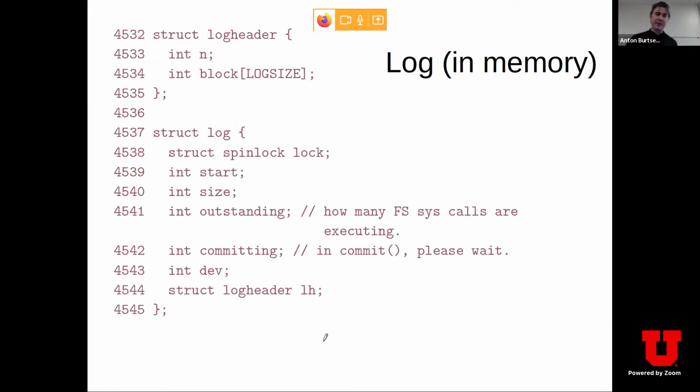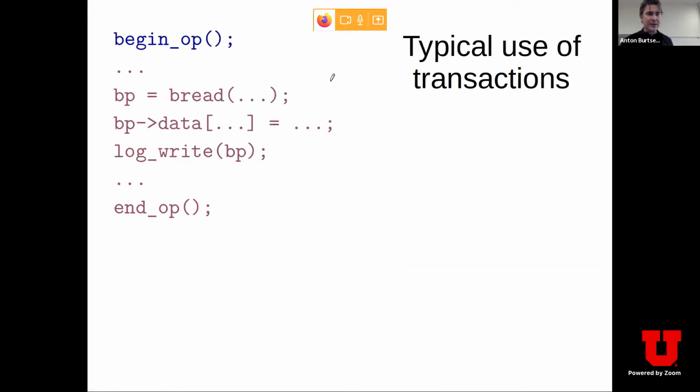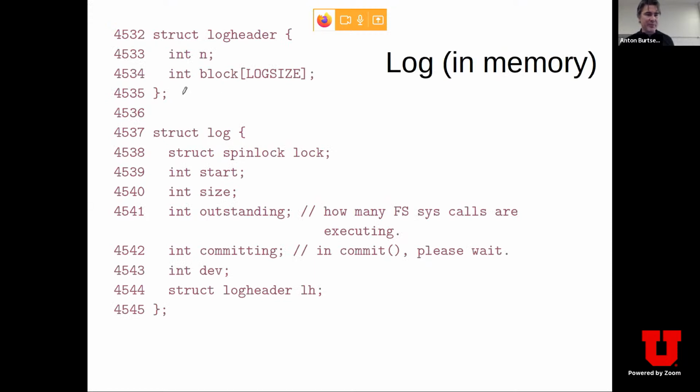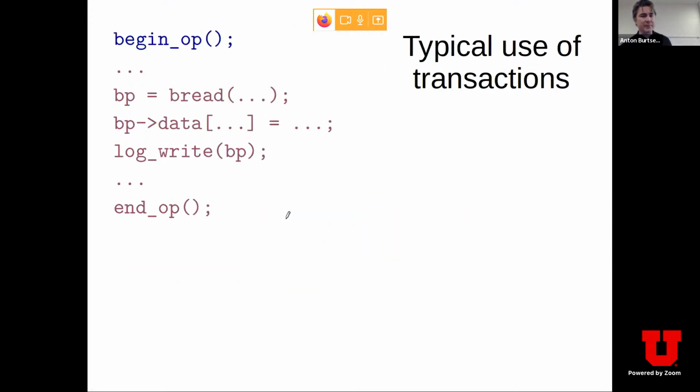So this is our data structure. First, obviously, you have data structures which describe the journal or the log in memory and on disk. So in memory, what you have is a log header which says, okay, you remember the blocks which you're accumulating as part of the transaction. This is the log header here. This is the log itself. You have a log which protects it, and you will see how the other fields play together to make sure that you remember which blocks you are actually writing. So let's first take a look at this begin op operation.